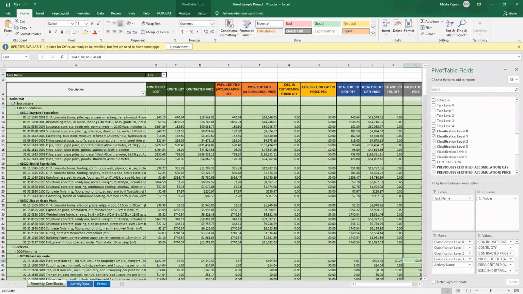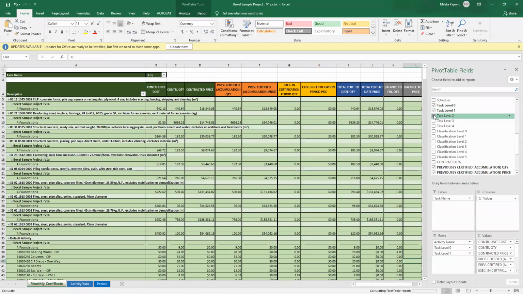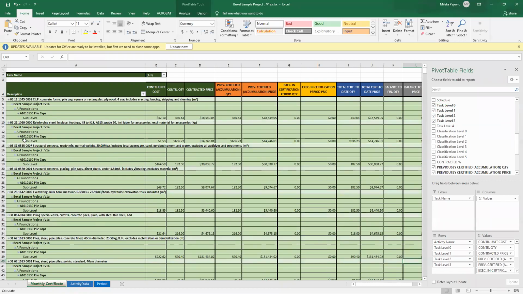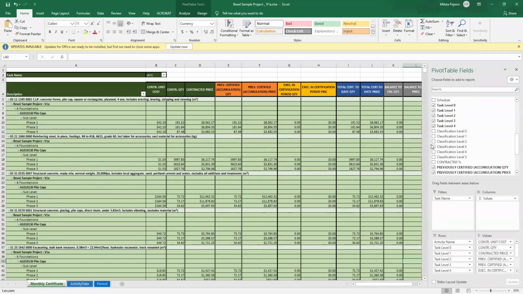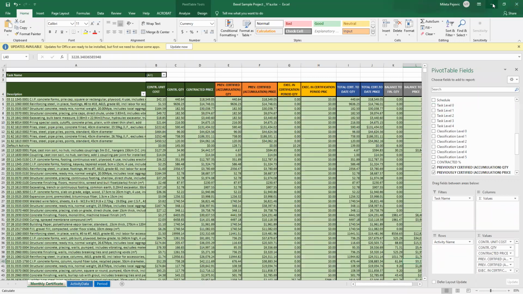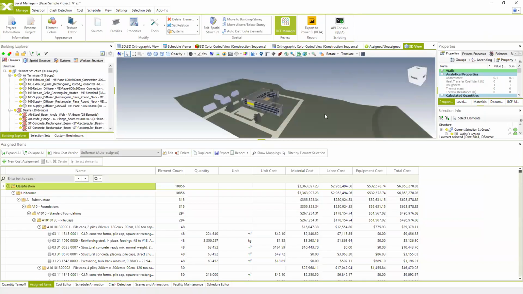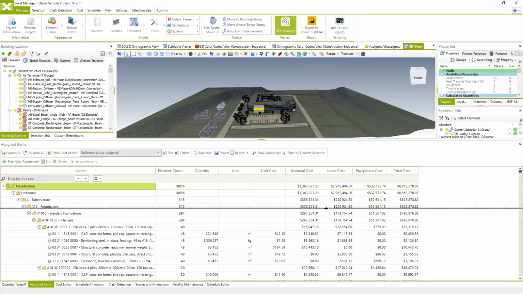You can change, for example, the classification or organization of this table according to your tasks from the schedule. This one is according to the classification from the cost. You can use the schedule tasks, which are the tasks from the schedule based on the level of hierarchy of your schedule. All this information can be organized and structured according to your needs to export the schedule according to the client's needs.